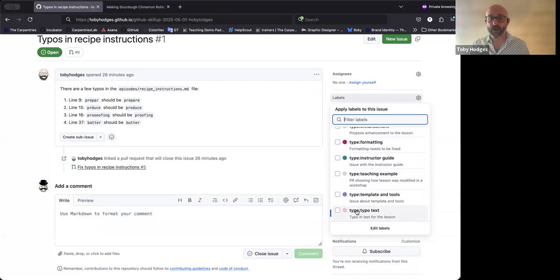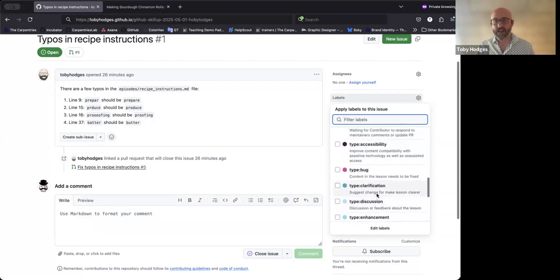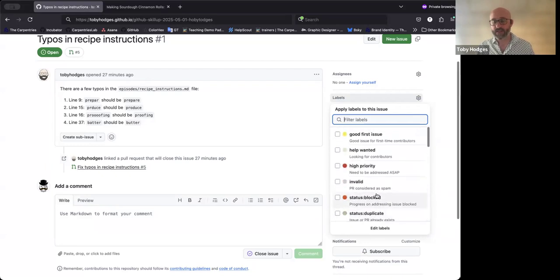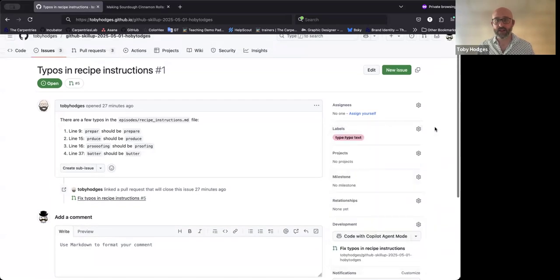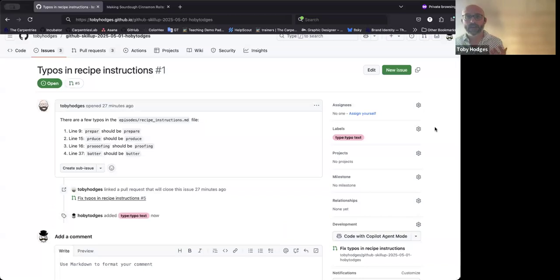And so what I'm going to do, I've scrolled right to the bottom. We've got type, typo text, and I can check that box. And then we'll come back to the status in a moment. I can click away, and we see this label added to the issue.